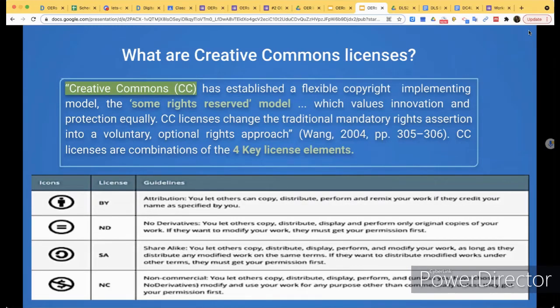If you see the other symbol, the circle with the two lines, as we see here, it means no derivatives. So you let others copy, distribute, display, and perform only original copies of your work. If they want to modify your work, they must get your permission first. It means that they cannot build upon and modify your work, and this is important because it's a restriction. So the more icons, those symbols, we have, the more restrictions we have.